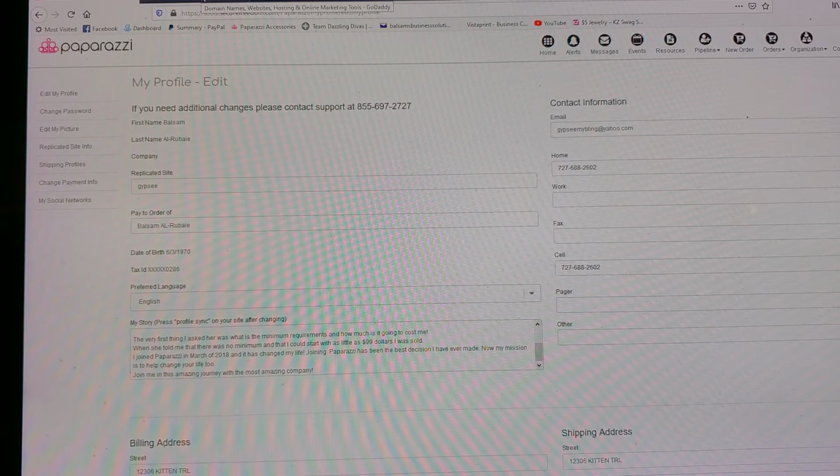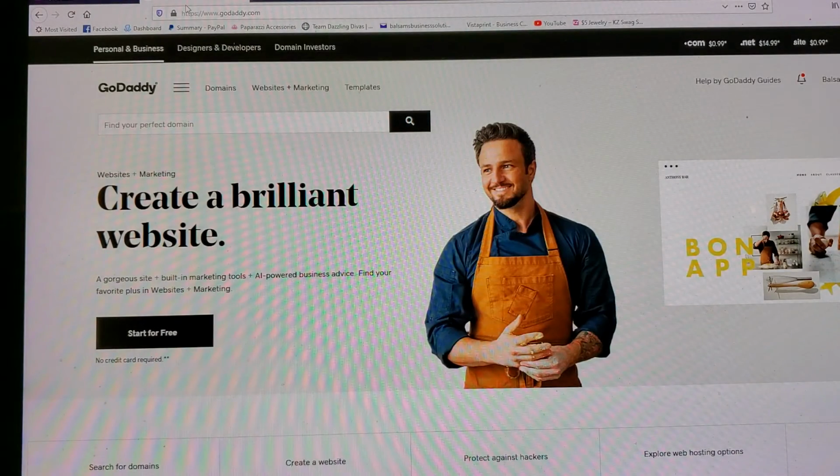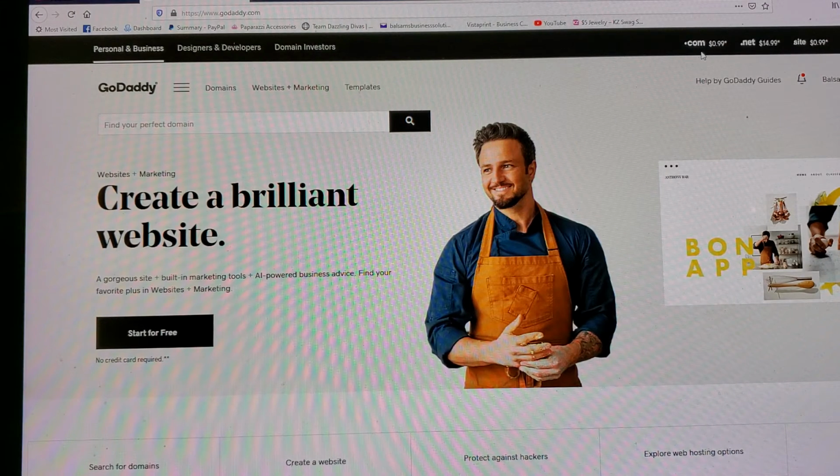My next thing is I wanted to get a unique domain name. So in order to do that, you have to go to GoDaddy and you can purchase a unique name. I'm known as the Bling Gypsy, so I wanted the blinggypsy.com. You can get .com for 99 cents, and that's per year, guys. They're having a sale right now. You can get .net for $14.99 a year, or .site or .info. .com is the most common, so that's the one I chose.